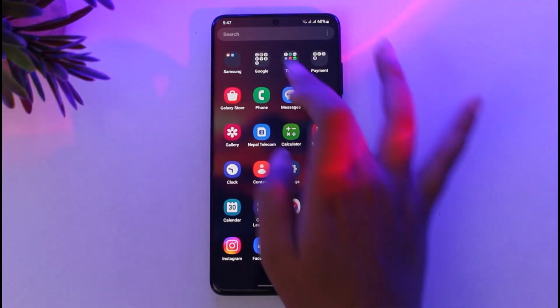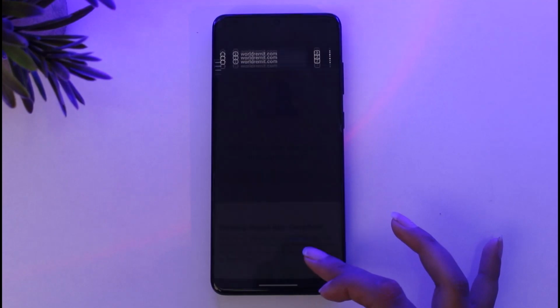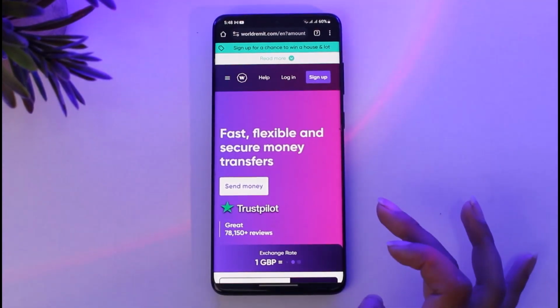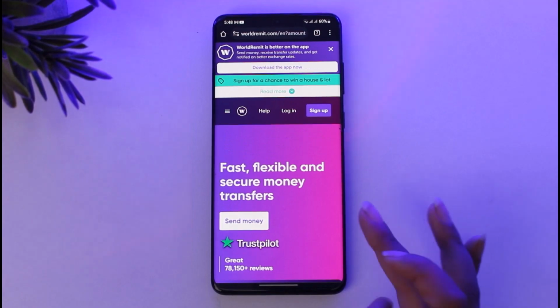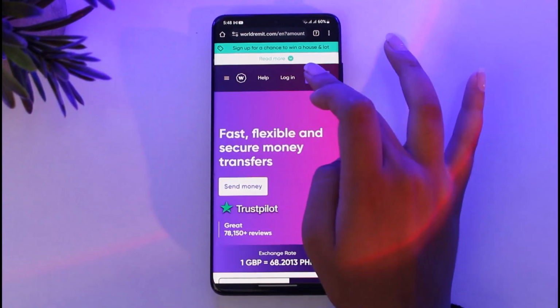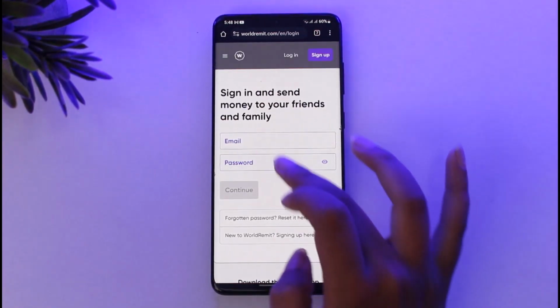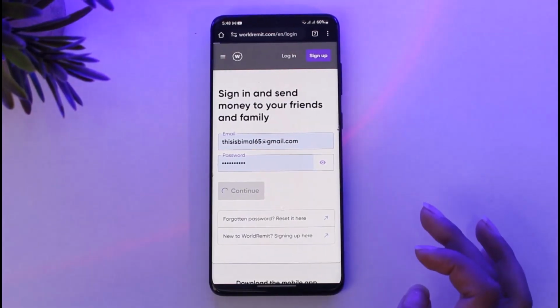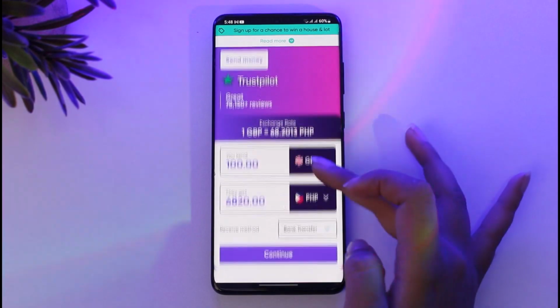For the matter, you're going to go ahead and access, you can either go to worldremit.com or the WorldRemit app. For me, my device is rooted, so I have to access the official website. Tap on this login option, tap on this email section and get logged in first. Once you're successfully logged in, you can see this kind of interface.